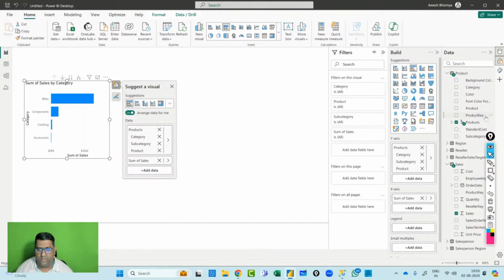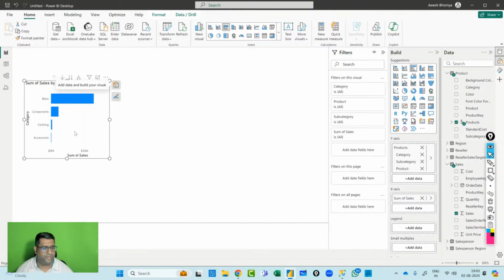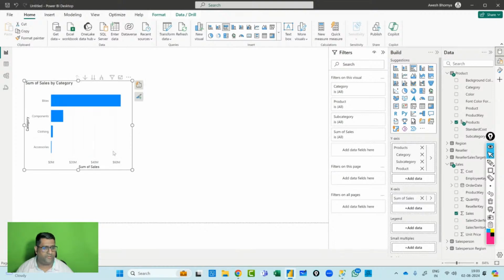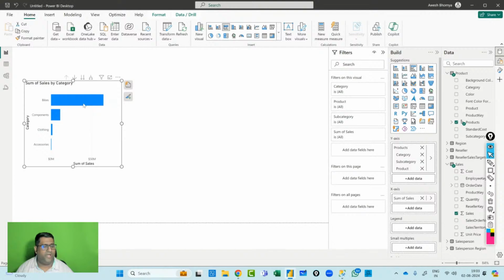Now, if you see here, I'm currently looking at sales. Okay. Now, what if I want to see the total sales? Because when I click on products, it will give me the total sales of all the products broken down. Now, what I will try to do is I want to do a comparison of the total sales of bikes against components, clothing, and accessories.